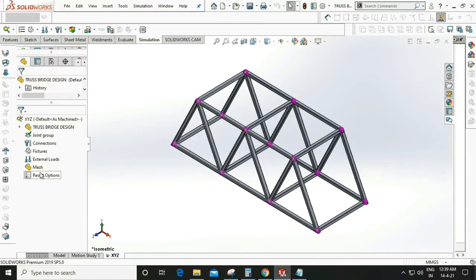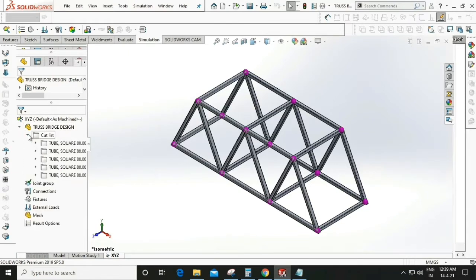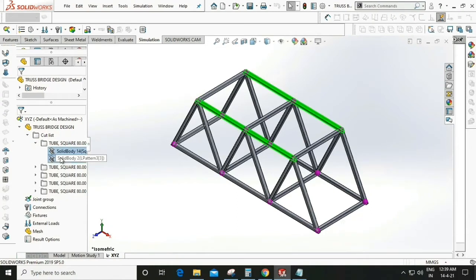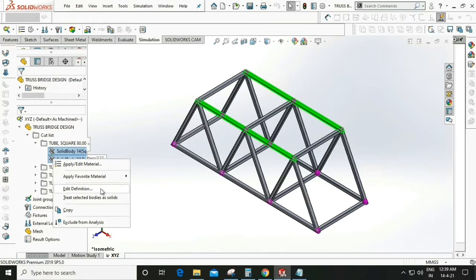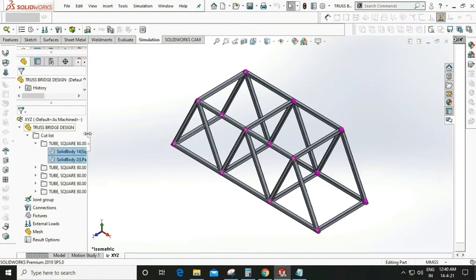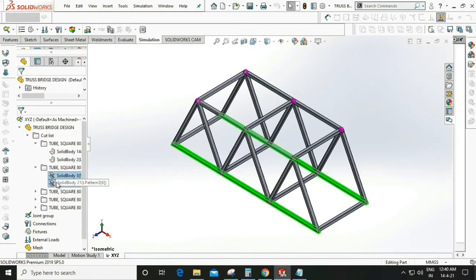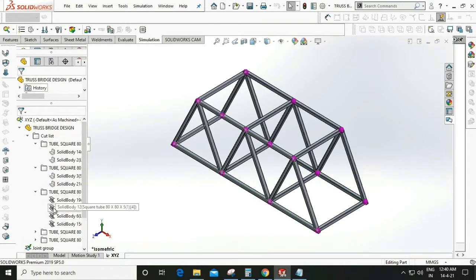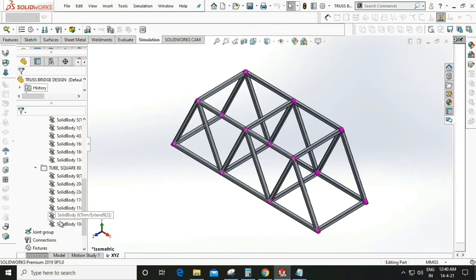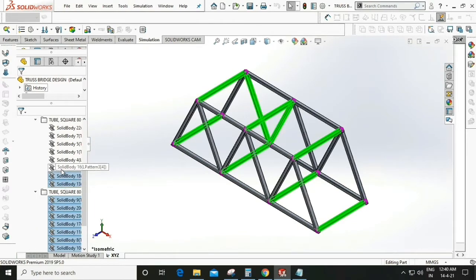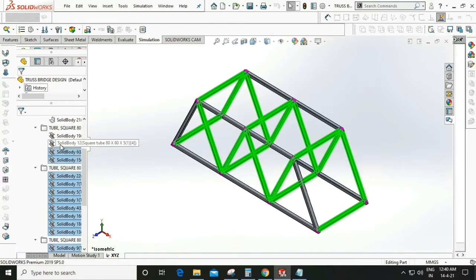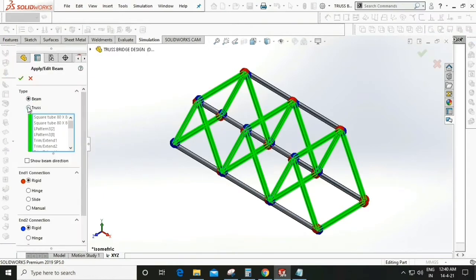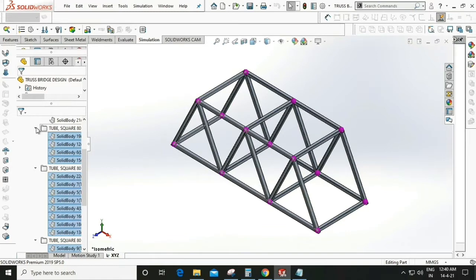As you can see, in the Truss Bridge there is a cut list. You can see here these are solid bodies. There is no material for these solid bodies, so we need to give the material for these parts. First make it a truss. Select all these elements, right click and make this a truss. Edit truss. We have to make all the elements work like a truss. So select all the elements, right click, edit definition and make it truss. So all the elements in this bridge will act like a truss.